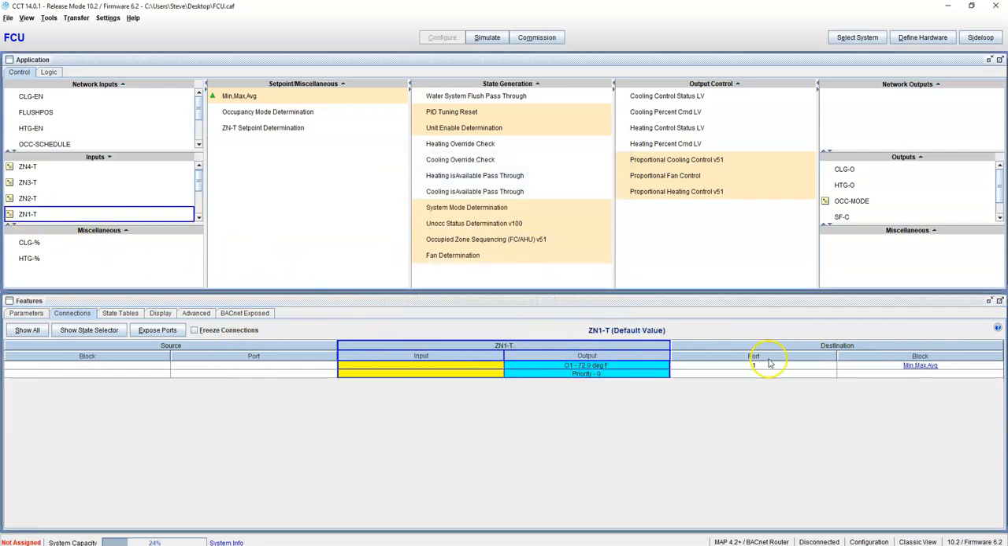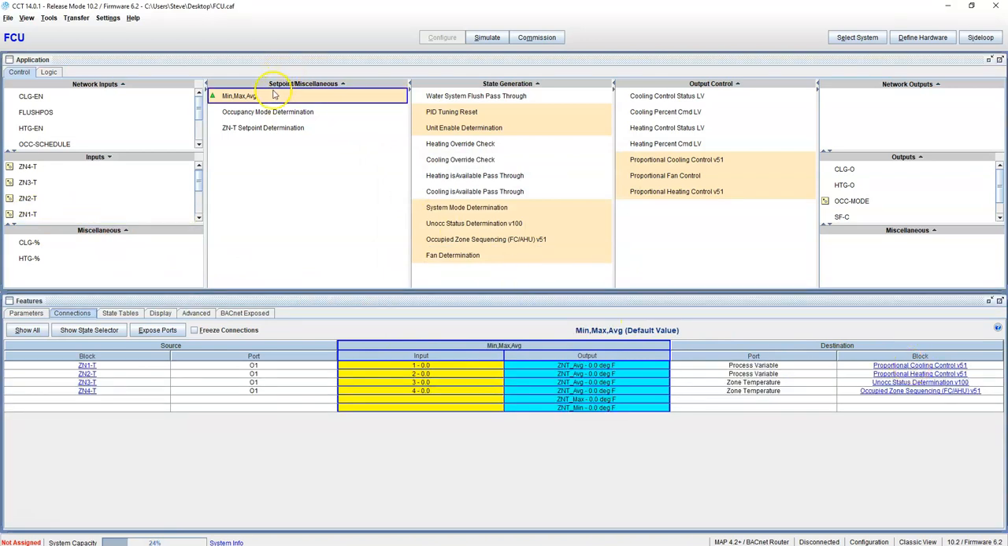Now we're done because the only thing that this is connected to is min-max average, and we want to keep that connection. So now over here, average is connected to all this. We have the max and the min. So if the customer changes his mind and wants the max temperature, everything to control to the max temperature, we can just change those points where they need to go, or the min. It's that easy.